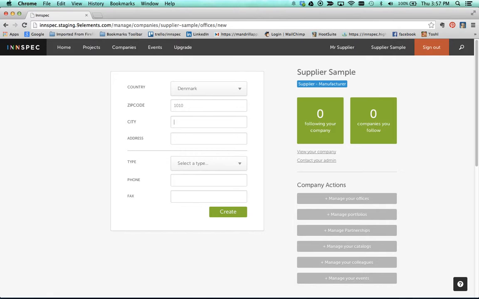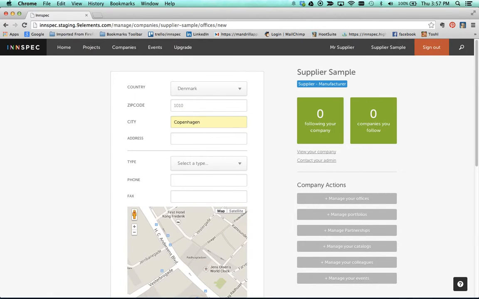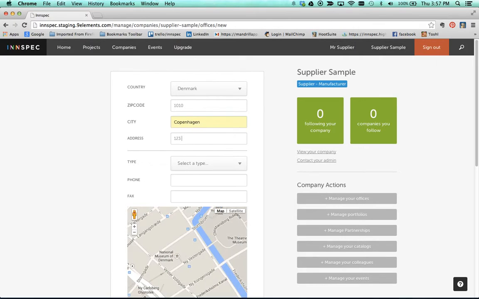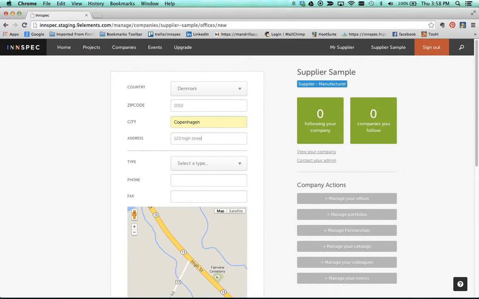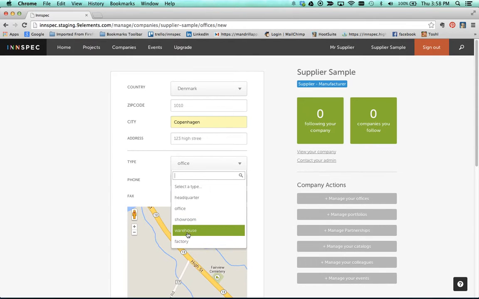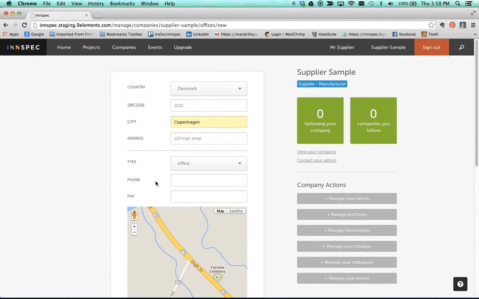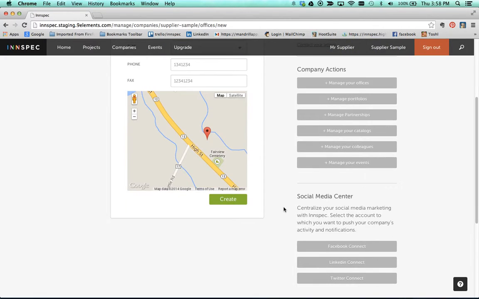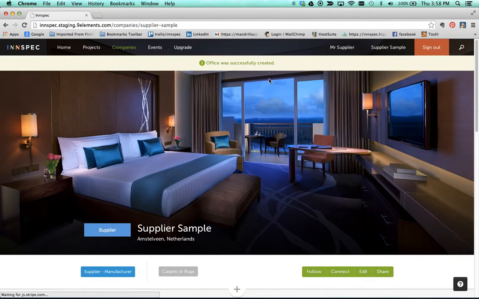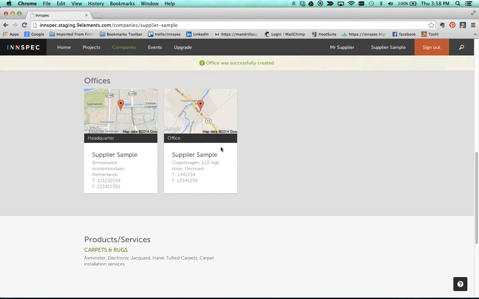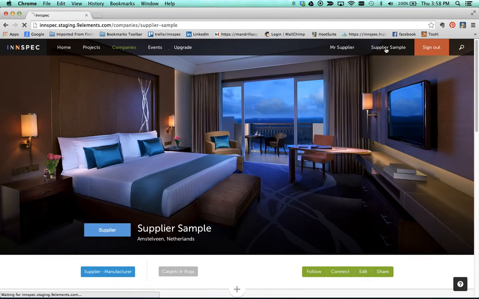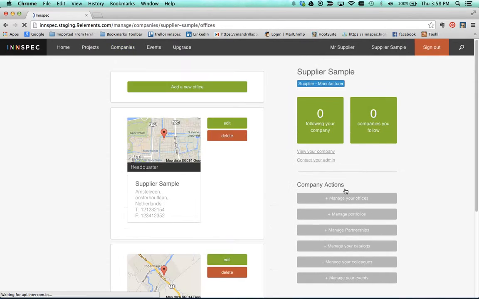and add an address, 123 High Street, and so forth. And this is an office, or it could be a showroom or a warehouse or a factory, but in this case we'll add another office. Pin the office and create it, and we have 2 offices now listed under our profile. And you'll notice you can add as many as you like, and so forth. You can also edit them and change them and so forth.